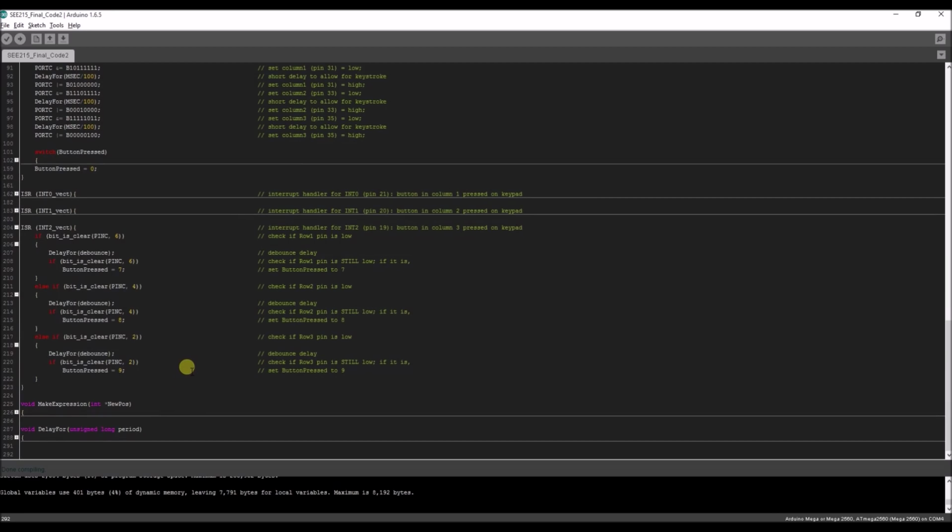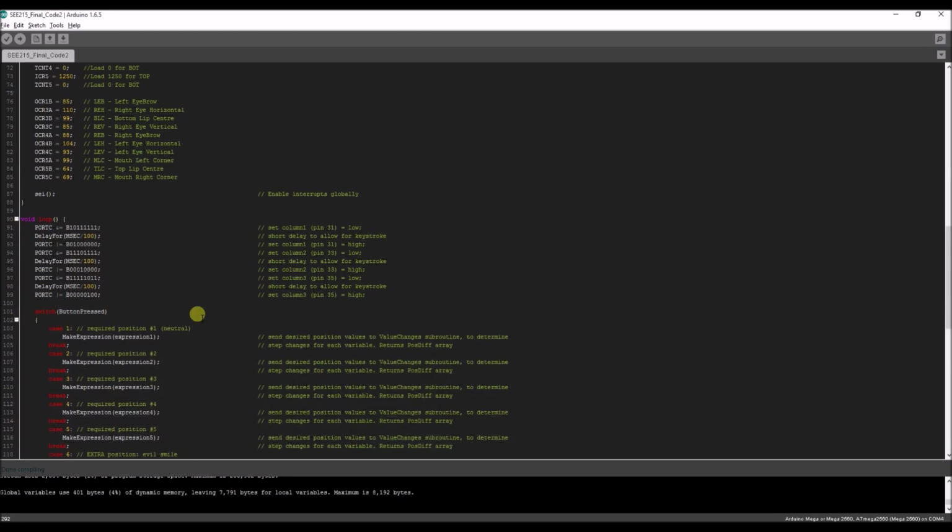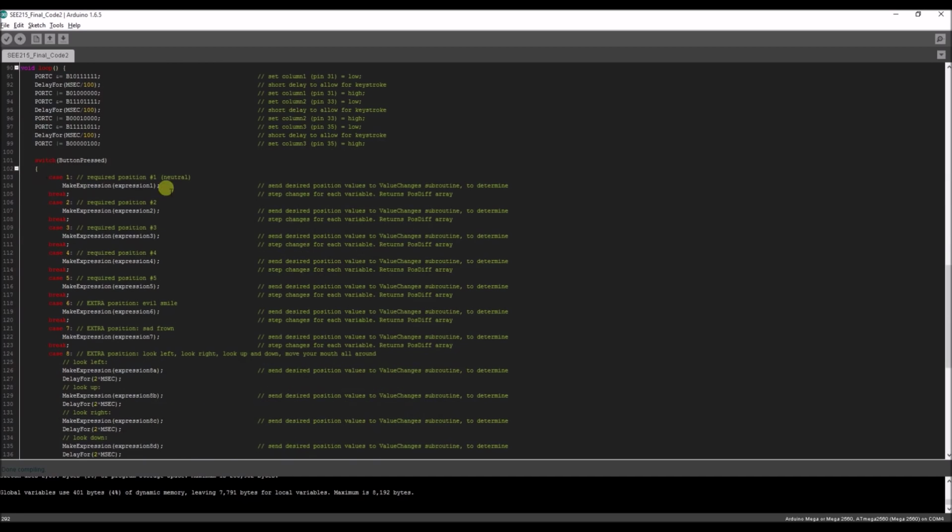The interrupt handler runs a series of if statements to determine which pin is low, representing which row is low on the keypad. So in our instance, if row 2 pin is low for keypad 8, then we will return the value 8 through the button pressed variable to the main loop. At which point a switch statement is executed, and depending on which button presses come back through the interrupt handler, the make expression function will be called with one of the arrays defined earlier.